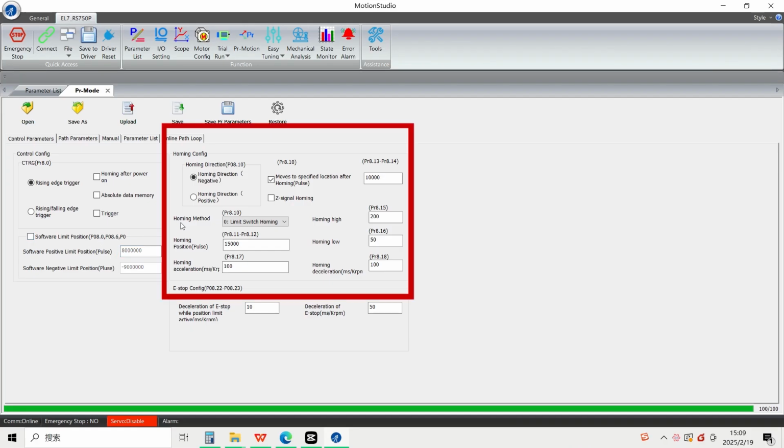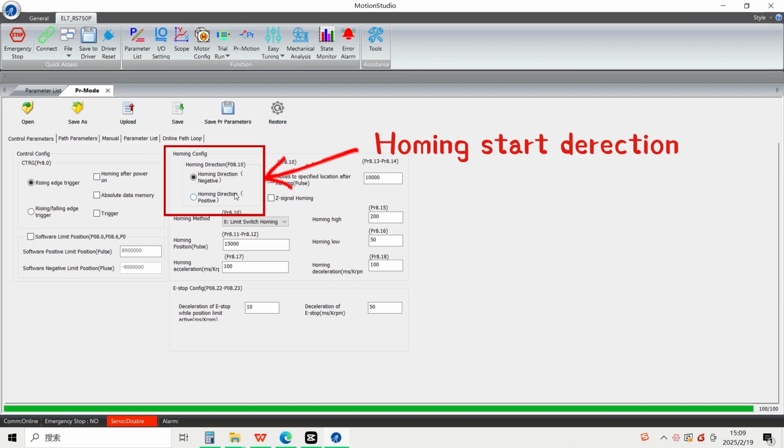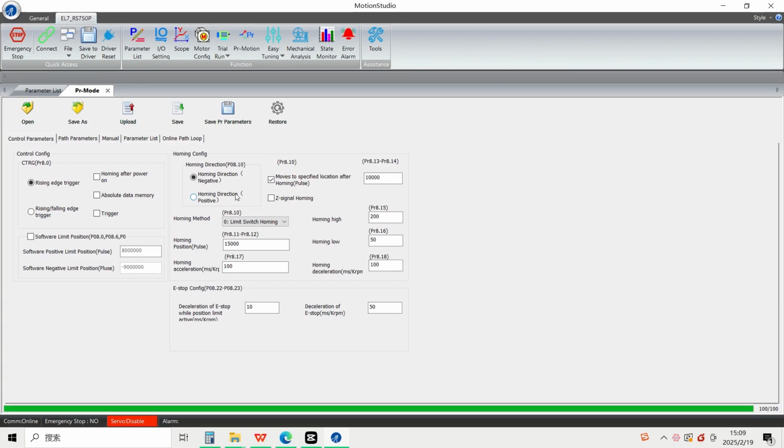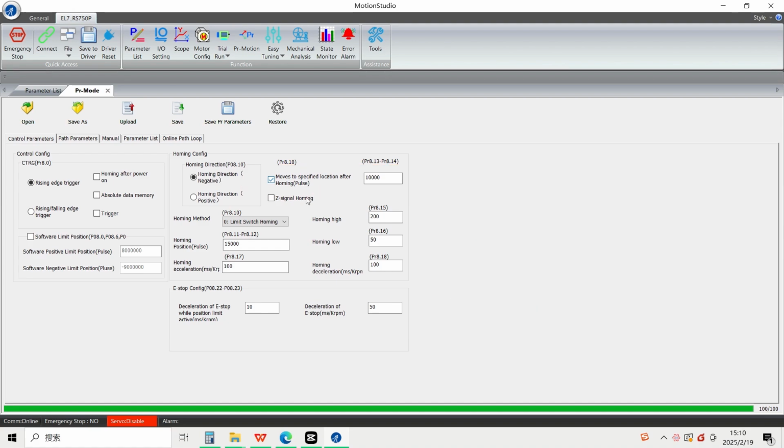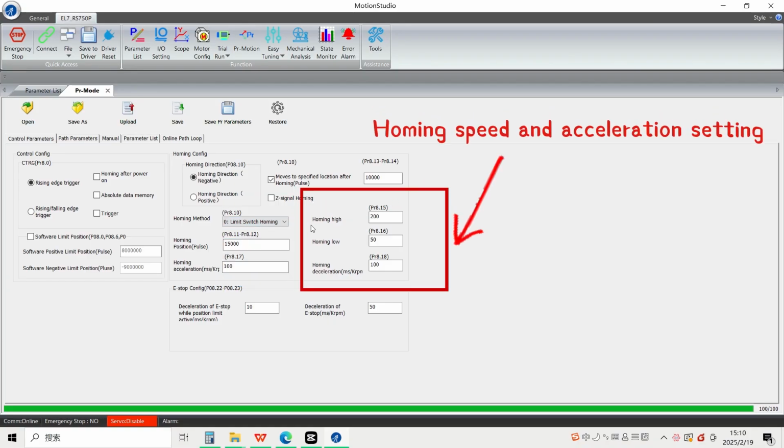This part is for homing setting. First, we can select the homing direction, negative or positive. Next, this feature, move to specified location after homing, means that after the motor completes the homing process, the motor will immediately move to the location written in the box automatically. We can select the homing method in the pull-down menu and set the homing speed, acceleration and deceleration.